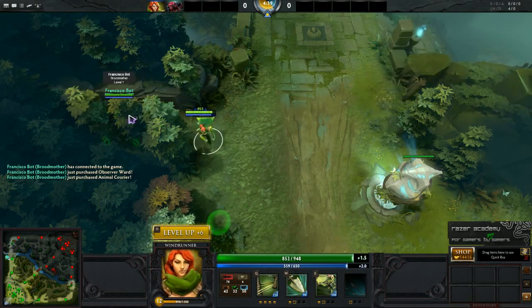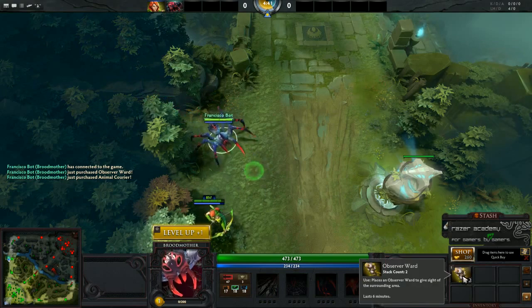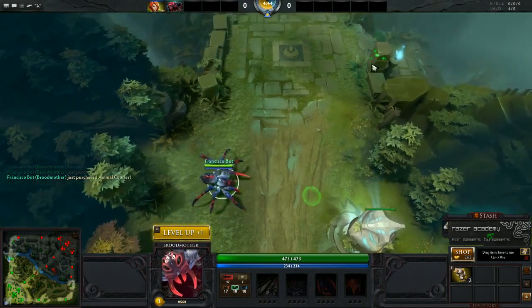On it. Alright, so she'll already have her suggested items as well, which I don't know why. It's an Observer Ward and an Animal Courier.